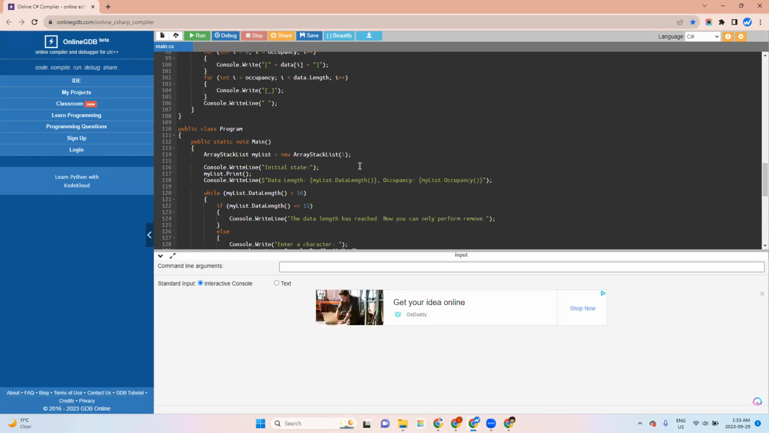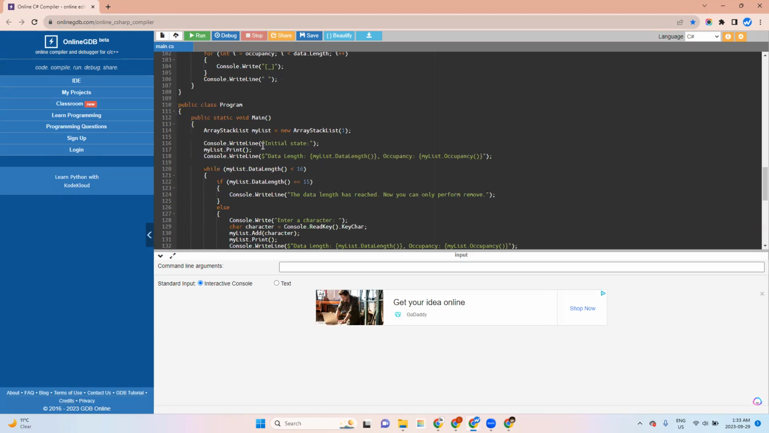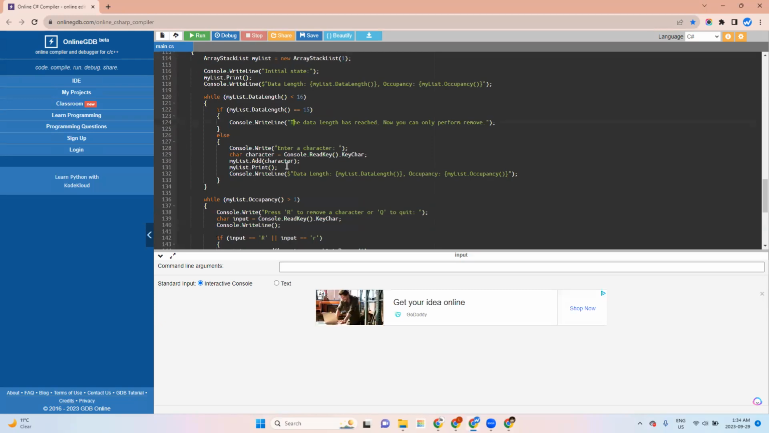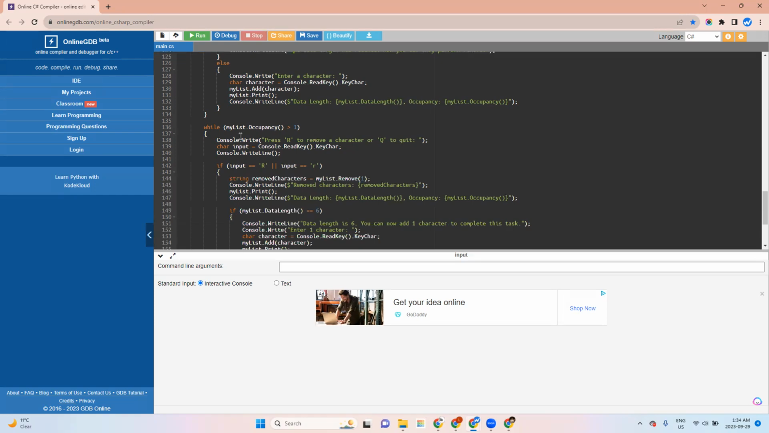Okay, let's run the program. You can see here I set the initial state to 0. The length is 0, and we need to input a character. Whenever we input a character, it will print out the data length, the occupancy, and how the array will look. Since the data length is less than 16, if it reaches 15, then I say it has reached the maximum, so now we can start to remove.